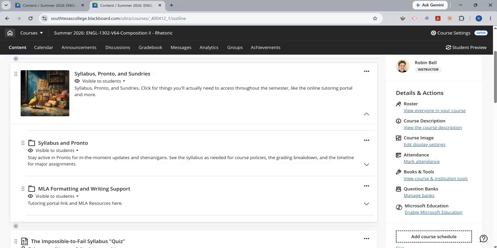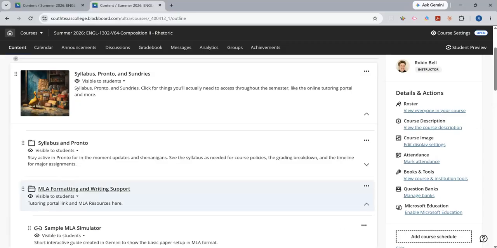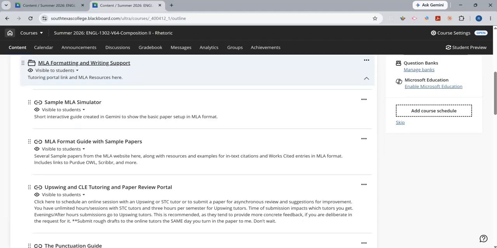Obviously, you'll want to return to the syllabus throughout the course of the semester when you have questions or need to look up a policy or see what's coming up next. And then we also have the MLA formatting and writing support folder, which is another resource that you might want to return to again and again. There's a sample MLA simulator. It's a little interactive app that you can click on to see how an MLA paper is formatted and what the basic look of it is, what the basic parts of it are, and things like that.